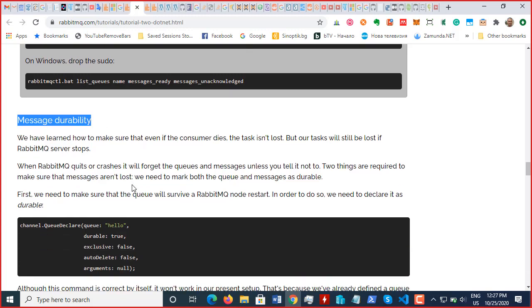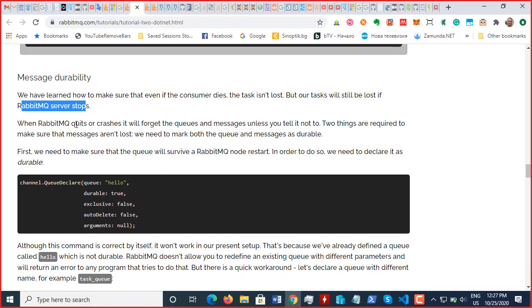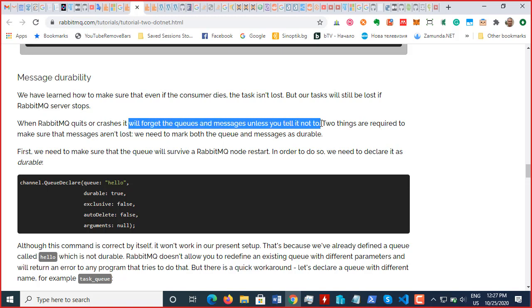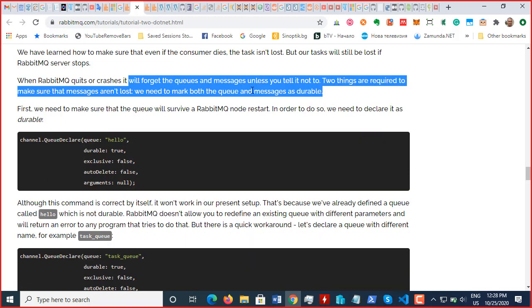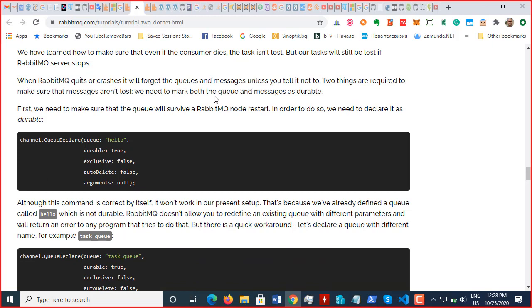Message durability. We have learned how to make sure that even if the consumer dies, the task isn't lost, but our tasks will still be lost if RabbitMQ stops. Okay, what if the server dies? When RabbitMQ quits or crashes, it will forget the queues and messages unless you tell it not to. Two things are required to make sure that the messages aren't lost. We need to mark both the queue and the messages as durable. So the queue and the messages must be durable.